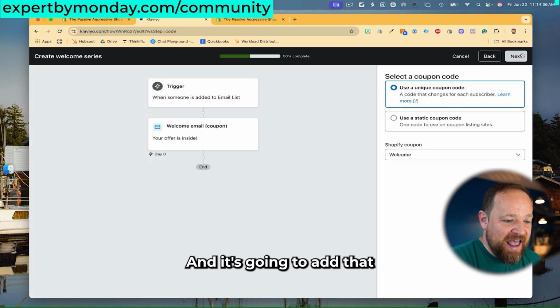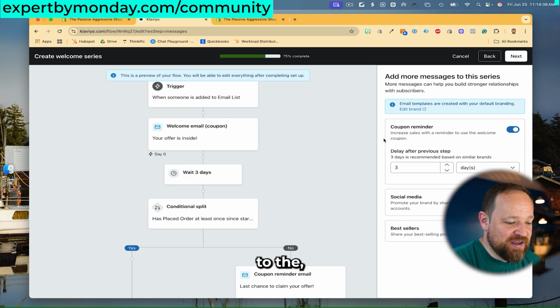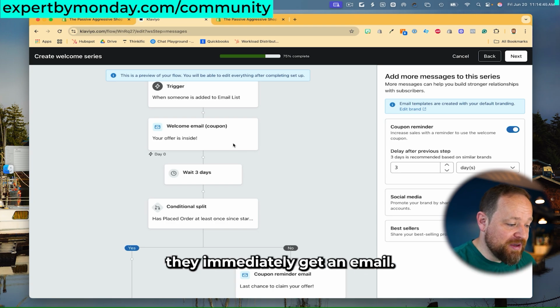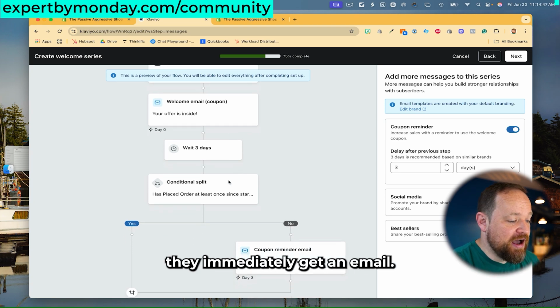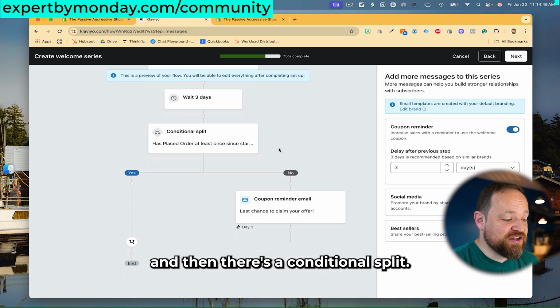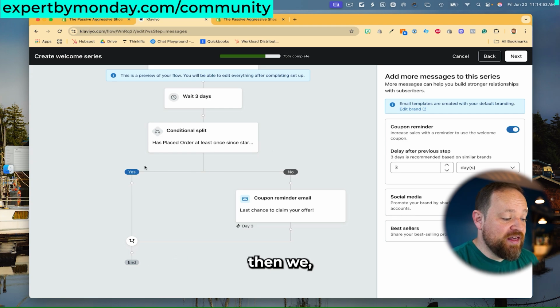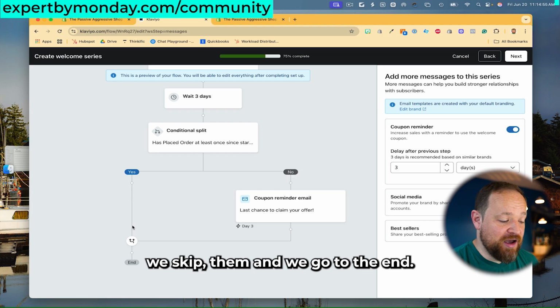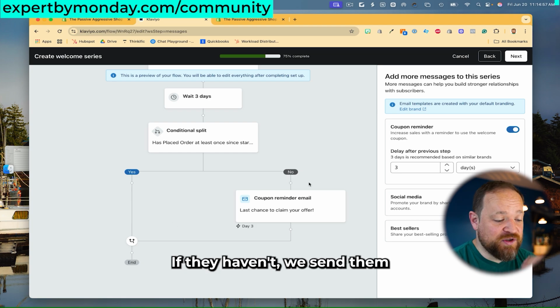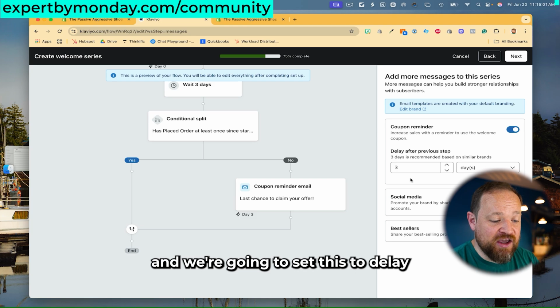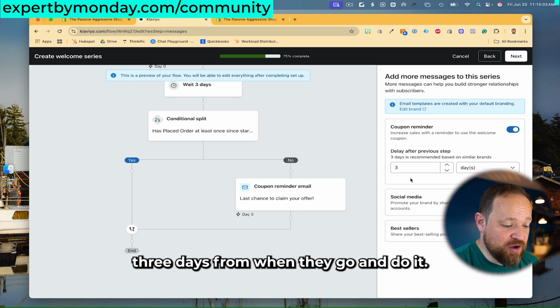and it's going to add that to the email that goes out. So once they subscribe, they immediately get an email, and then they wait 3 days, and then there's a conditional split. If they have placed an order, then we skip them and we go to the end. If they haven't, we send them the coupon reminder. And we're going to set this to delay 3 days from when they go and do it.